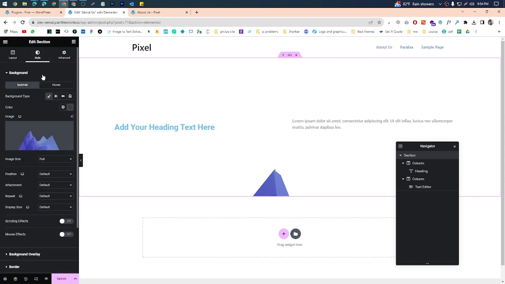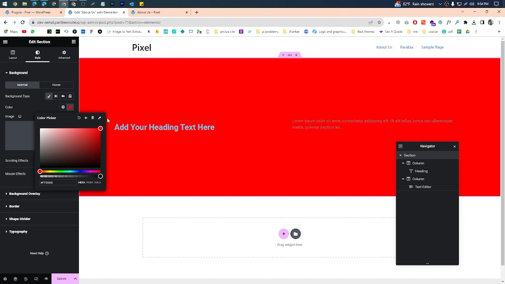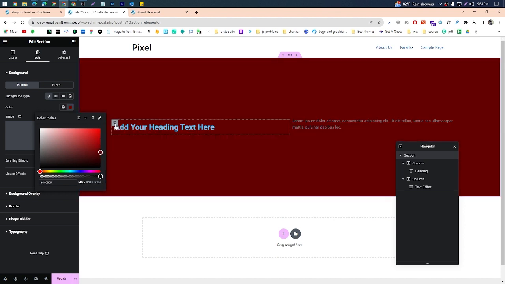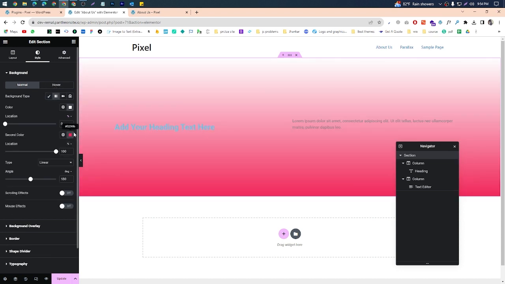That's it. And in the Style section, you will see the background image. If you don't want any background, just delete it. If you want a background color, just change it from here. It will change like this. If you want to change your background to a gradient color, you can do this. Make sure that I'm now in the section, so it will affect only my section.